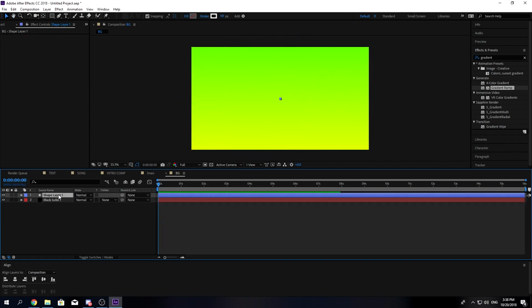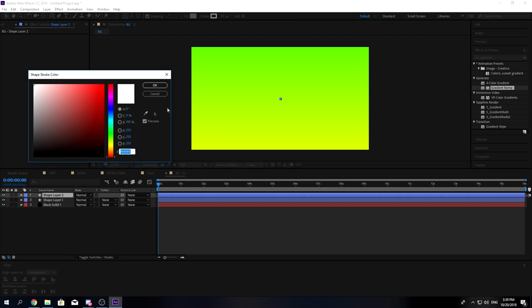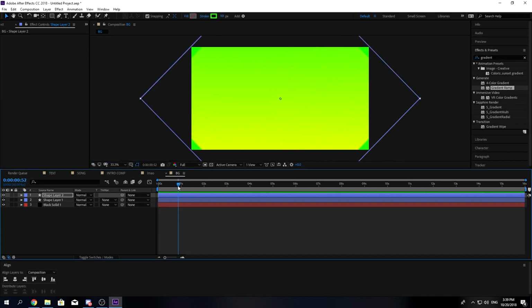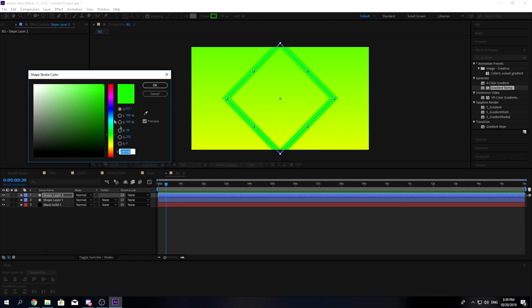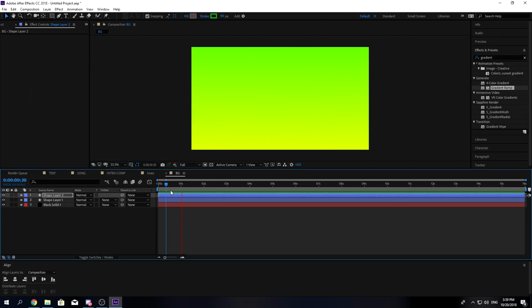What we're going to do now is duplicate the shape layer 1. So we duplicated the shape layer 2. Now select shape layer 2 and select the stroke. Make the color whatever you want. I'm gonna make it green, maybe, or darker green, a little darker. Now offset it in the timeline, so it looks like that.